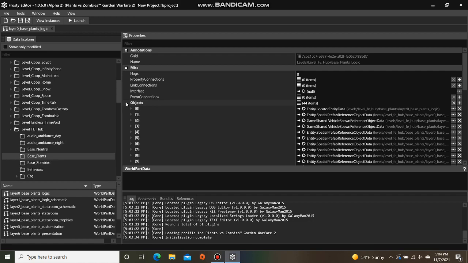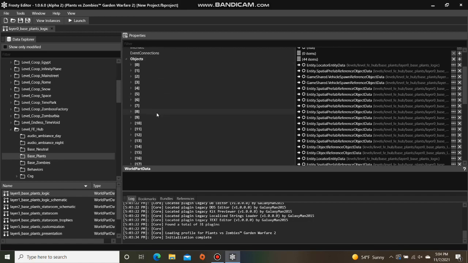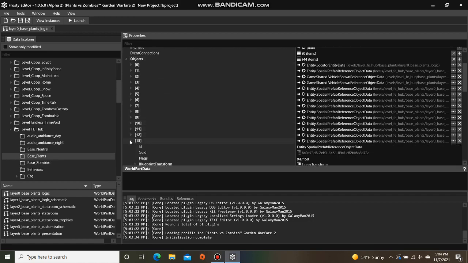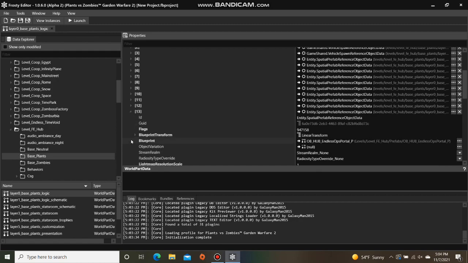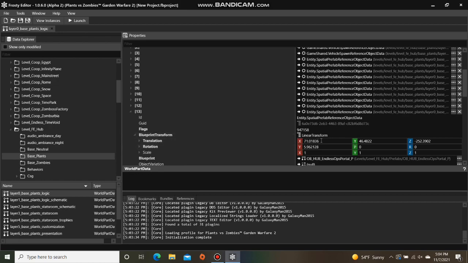Open the objects. And I'm going to open Item 13. This is the Infinity Time portal for the plants. Open Blueprint Transform and change the values in translation.